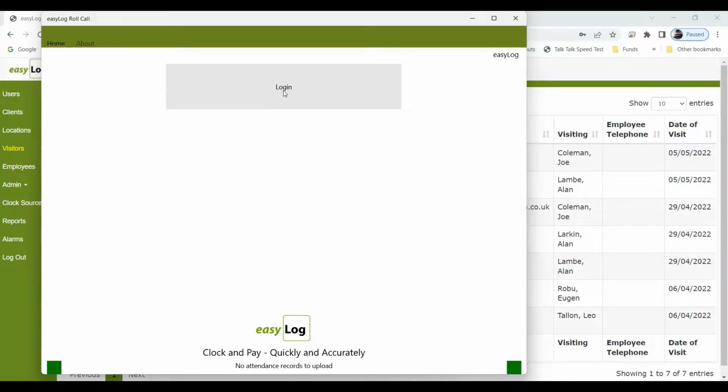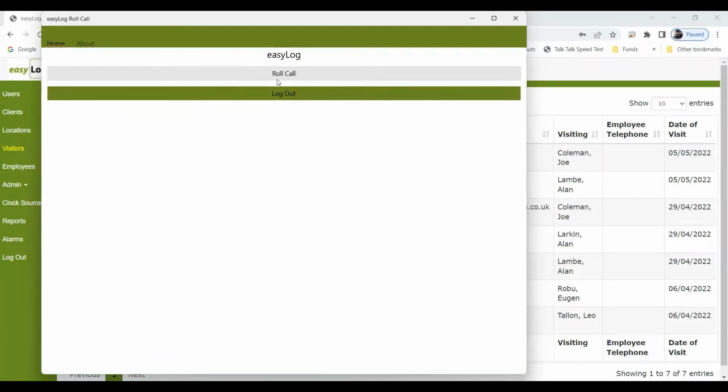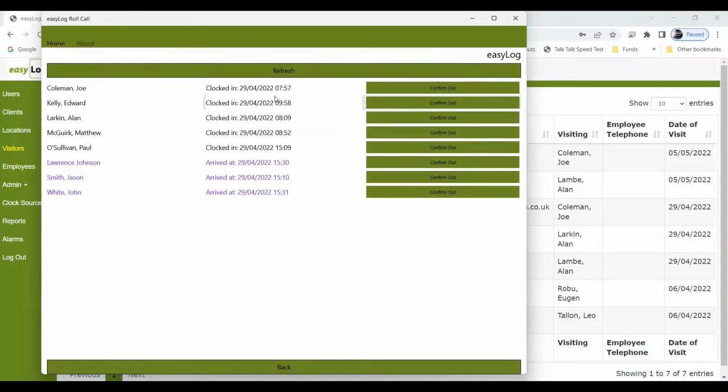Now, gone are the days where you needed to wait by the printer in order to get a list of who's currently in the building. This is on an app, so this would be on your phone or on a tablet, anything that you've got internet access and a browser on. So I can just log in, click on the roll call, click on refresh, and it brings up who is currently recorded as being clocked in or in the building. As you can see, there are 5 members of staff and 3 visitors.